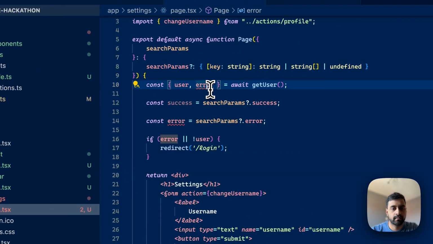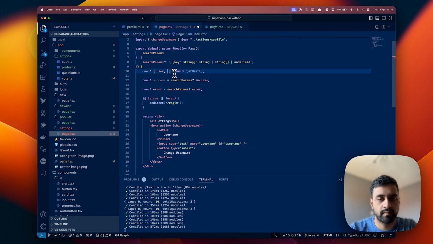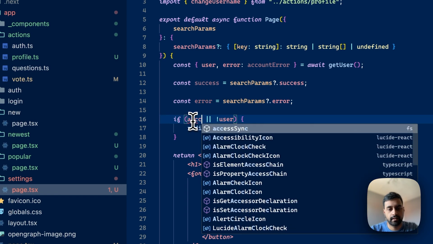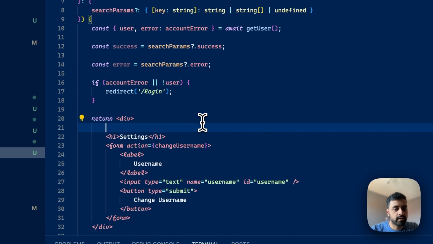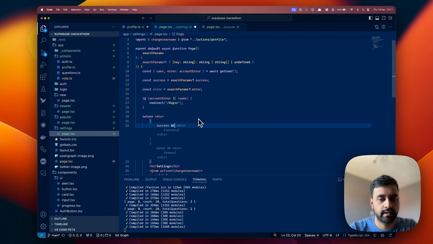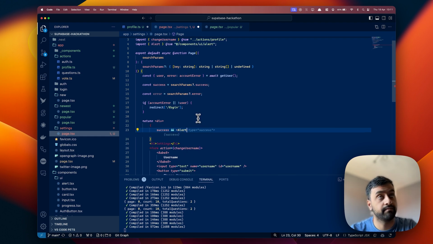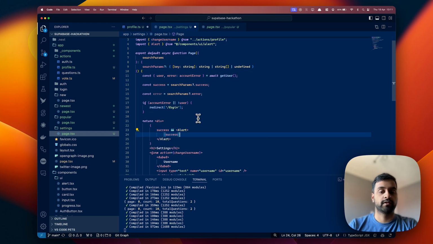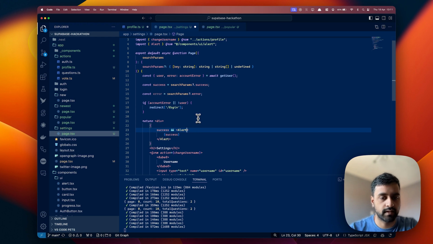Okay, so user error, oops, account error, let's do that, and this should be account error. Okay, and let's also just render it out. So success and alert is what we want from the components UI, shadcn components. We just want to say this. Is there a success variant? No, there's only destructive. So we'll just leave it at that.